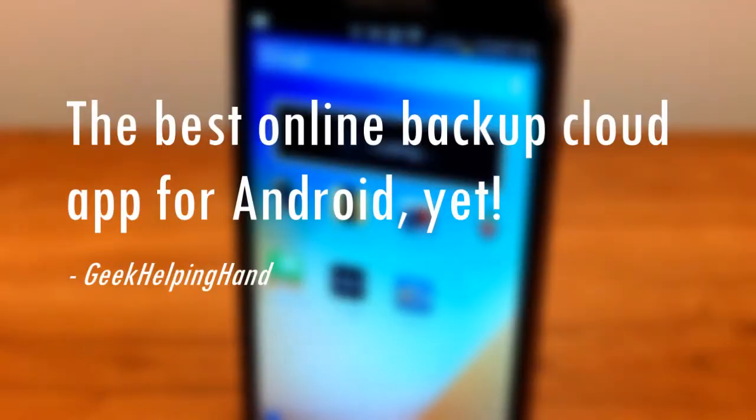Personally, I truly recommend this app over any and pretty much all other apps for backing up data on your Android device.